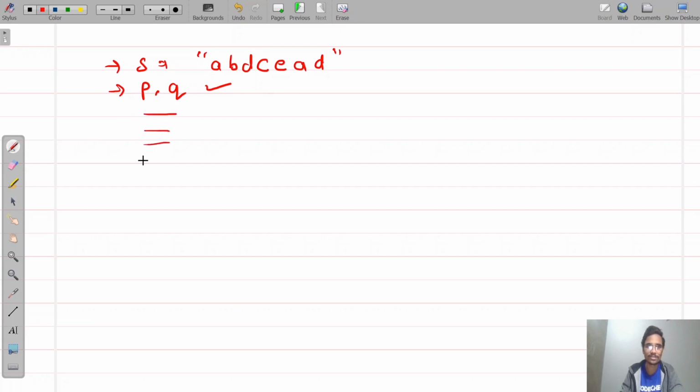Initially a string s will be given. Suppose the string is a b d c e a d. Then p and q will be given. After p and q, the question will provide us q queries, and in every query n will be given. So first of all we need to create p copies of this s. So first, r is equal to p copies of s.